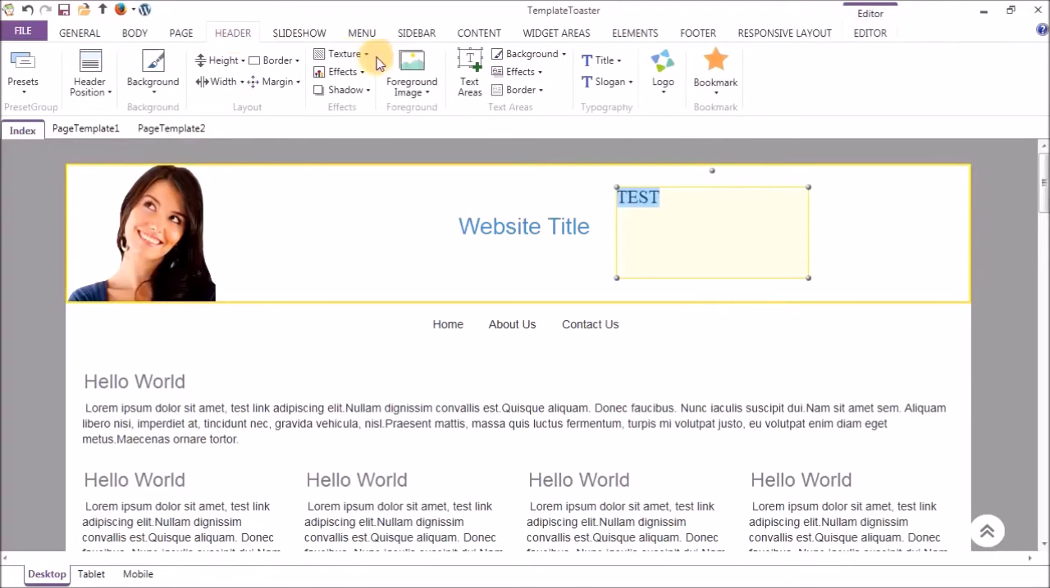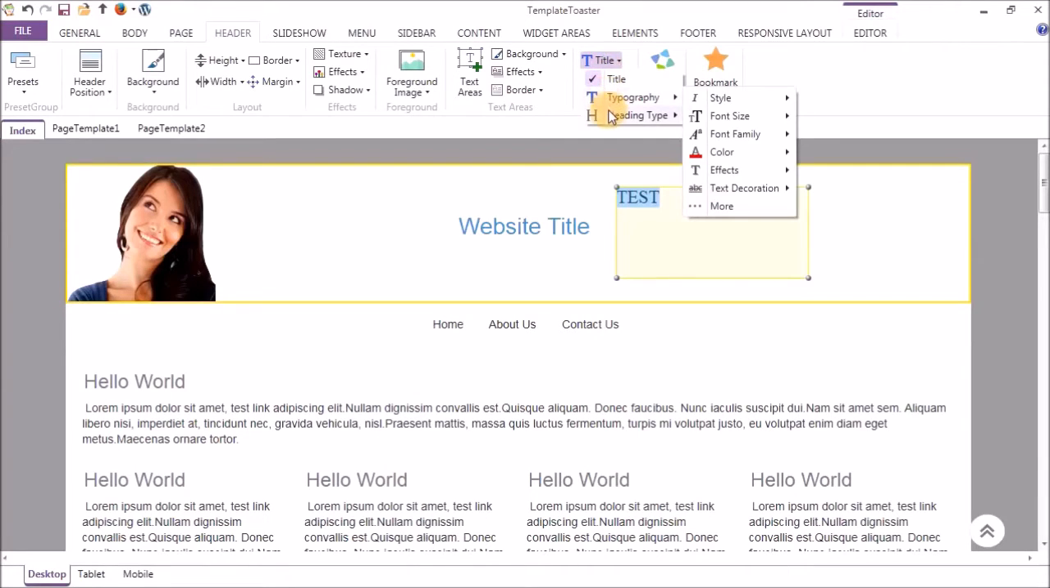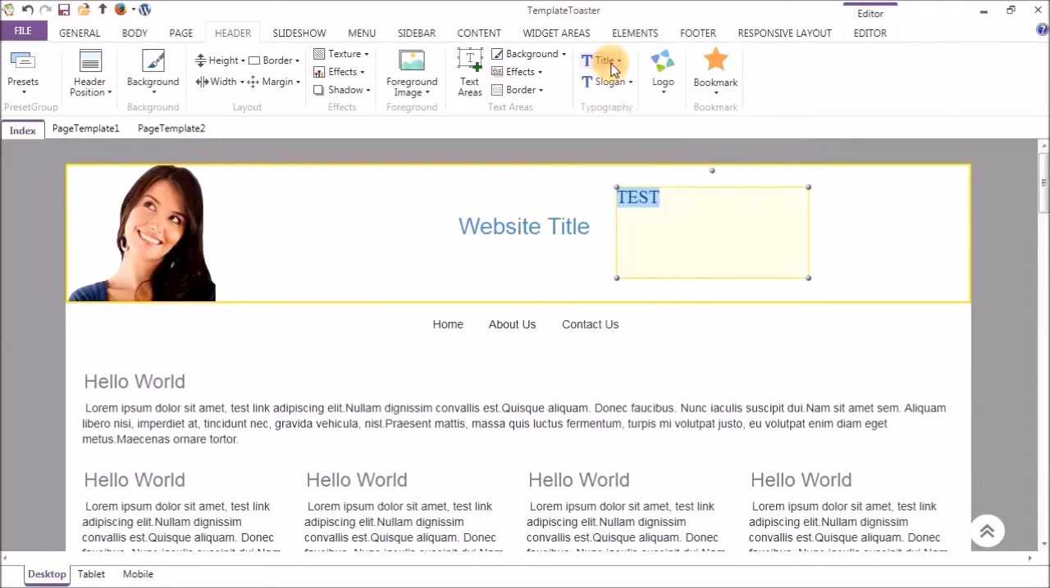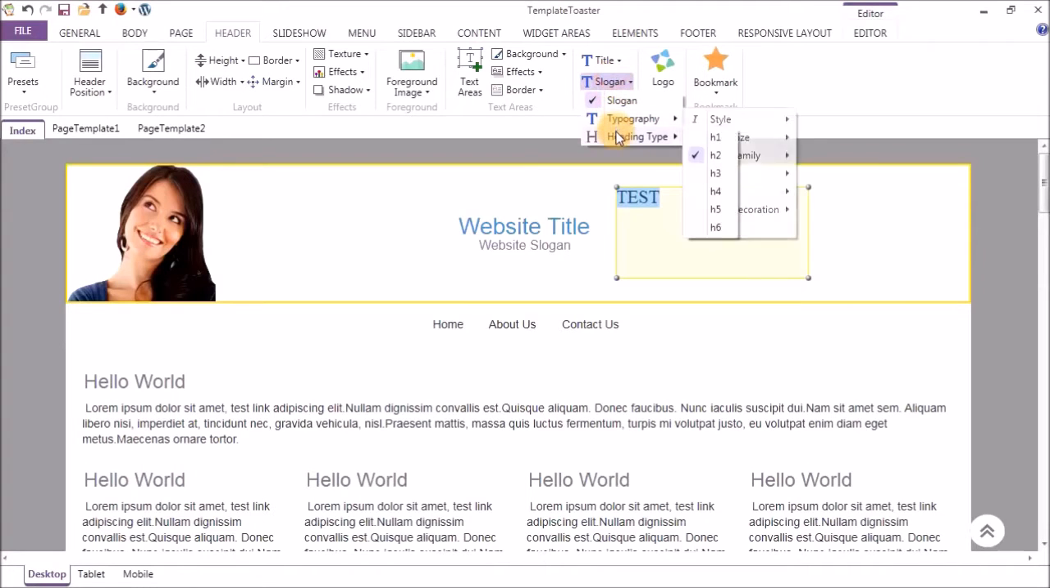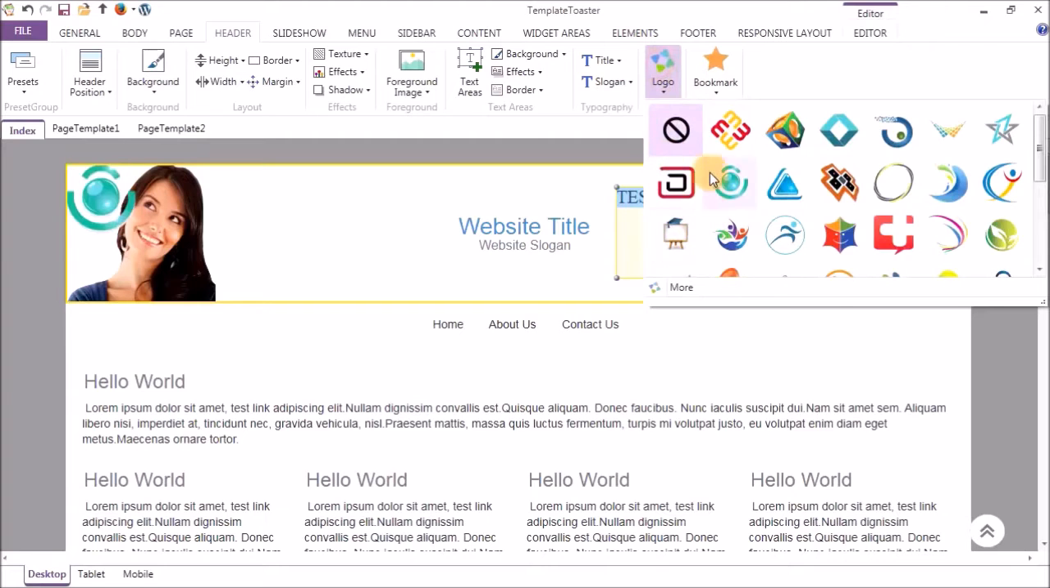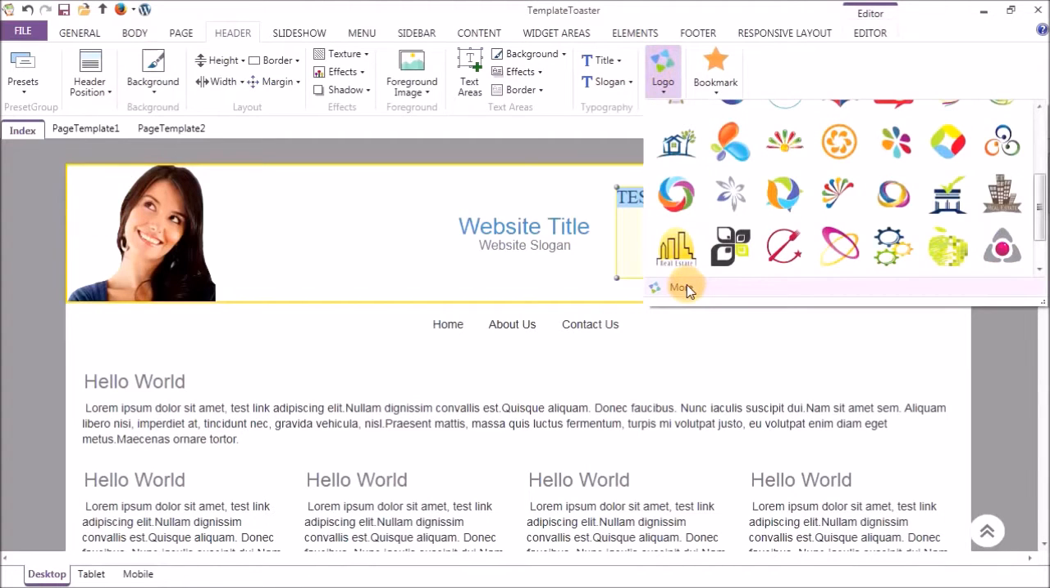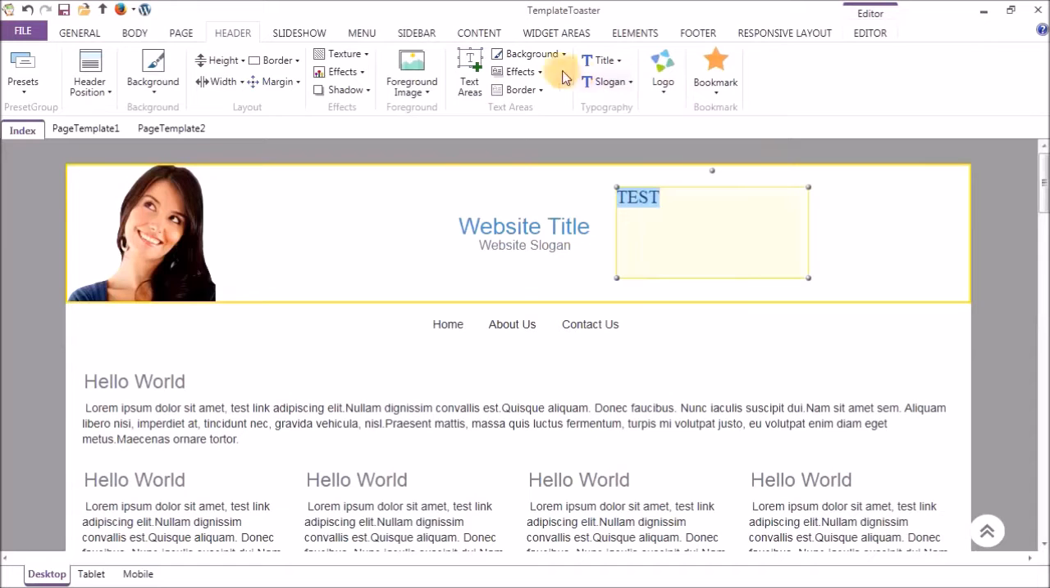Now you can design your text area with options like background, effects, and border. The next option is the header title option, and various designing options for the title are typography and heading type. Similarly, you have options for your slogan, typography, and heading type. You can also add a logo to your header or browse your own logo through the more options. The next tab is our slideshow tab.